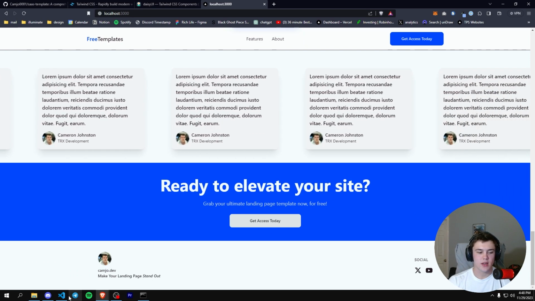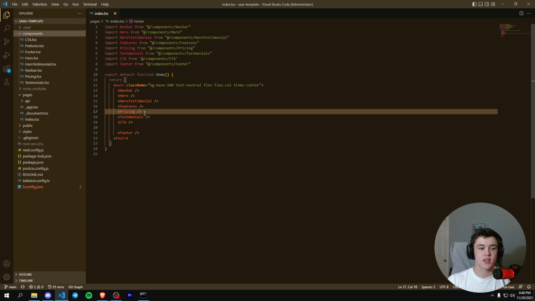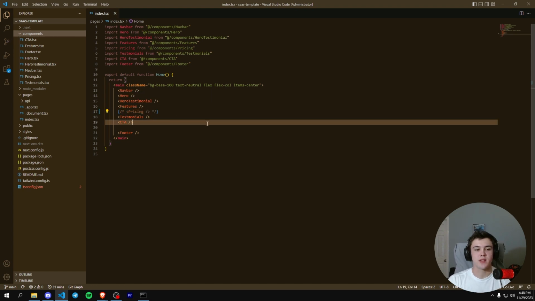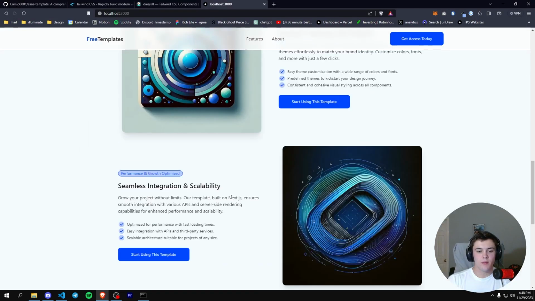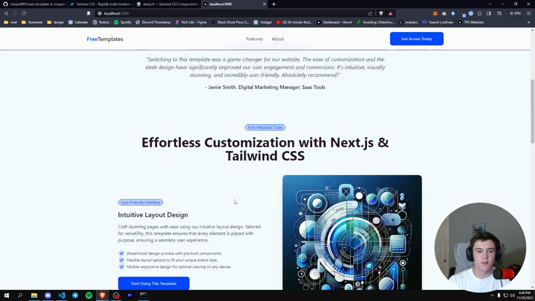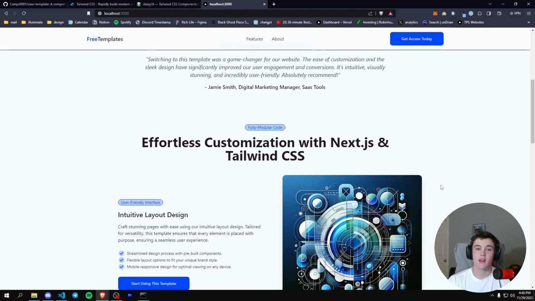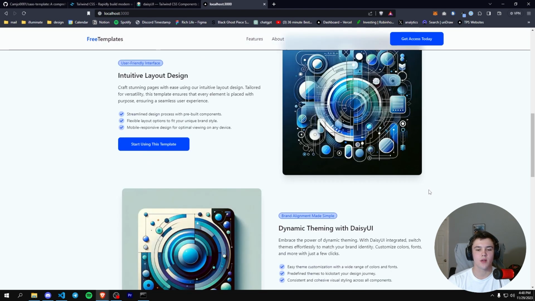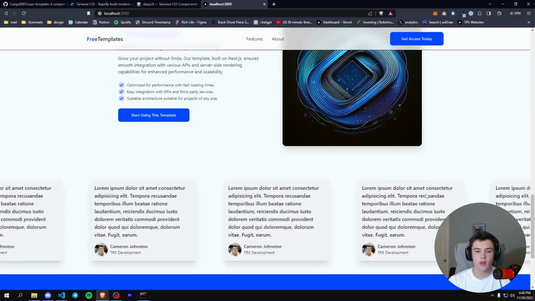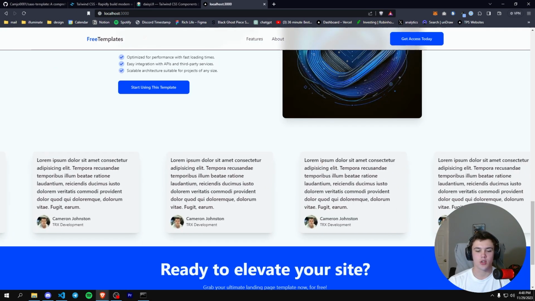Now let's go back to our VS Code and see how we can play with this. If I wanted to get rid of the pricing, I can simply comment this out. We'll go back here, and you see now the pricing is gone. So it's that simple if you want to edit it. In terms of adding or removing components, you can add custom components of your own in there as well. So it's a really, really flexible structure.